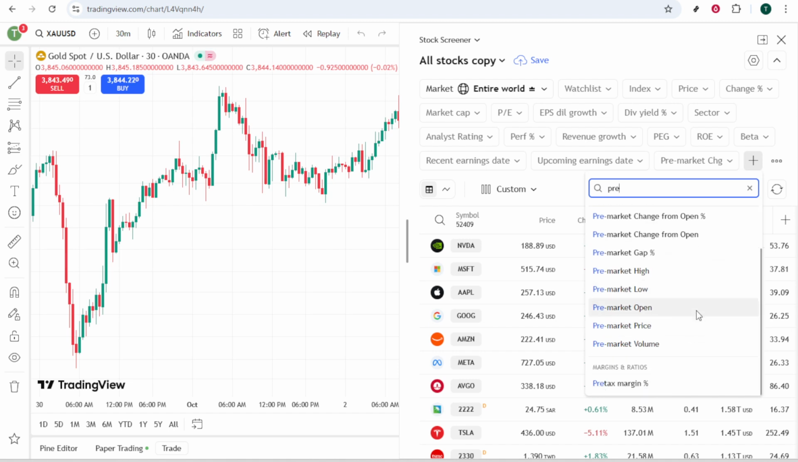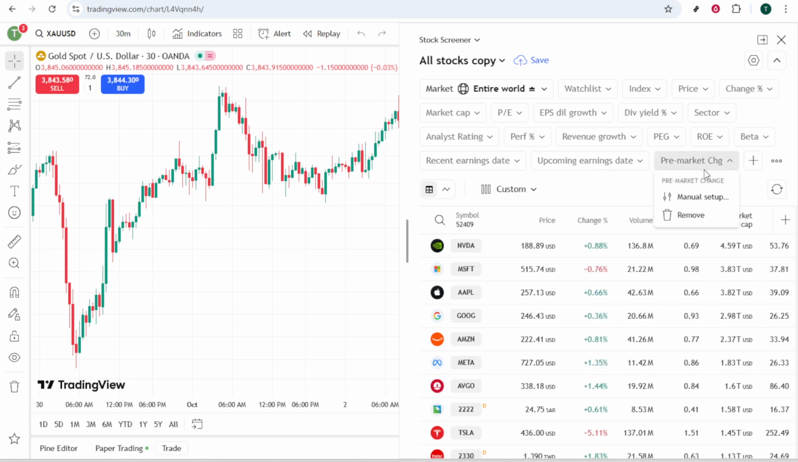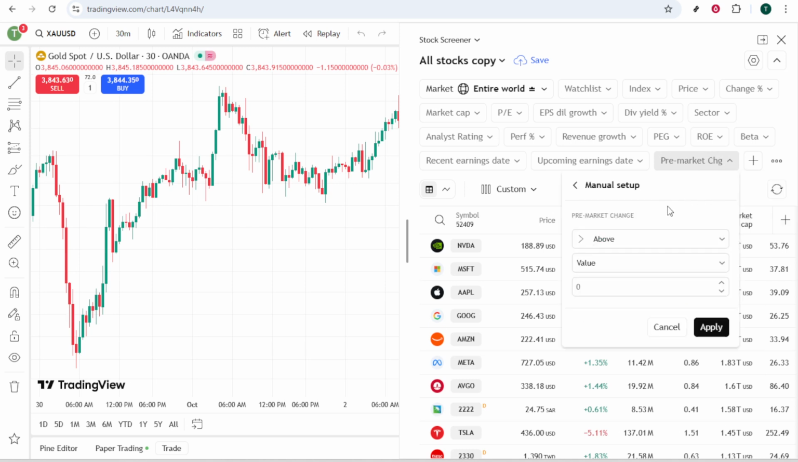To do this, look for the option that says Pre-Market. It should be visible among the various filters you have on TradingView. When you find it, give it a click. As soon as you do, you'll see that it adds itself to your existing set of filters. This intuitive addition process is one of the features that make TradingView so user-friendly.